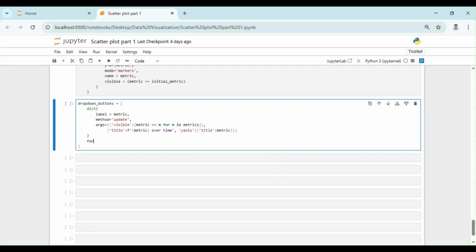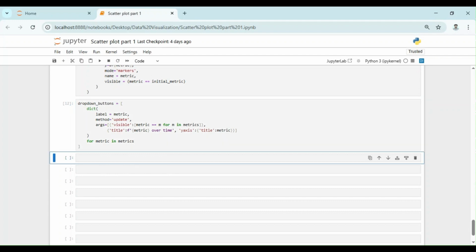So what I am doing here, I am using list comprehension to loop through the metric list and create one button for each variable. And for each button, the label sets the name shown in the dropdown. And the args specify what happens when the button is clicked. It takes the selected metric visible, hides the others, updates the chart's title to match the selected variable, and also updates the y-axis label to reflect that metric. So this gives the user a smooth interactive experience without needing to reload or redraw the entire figure.